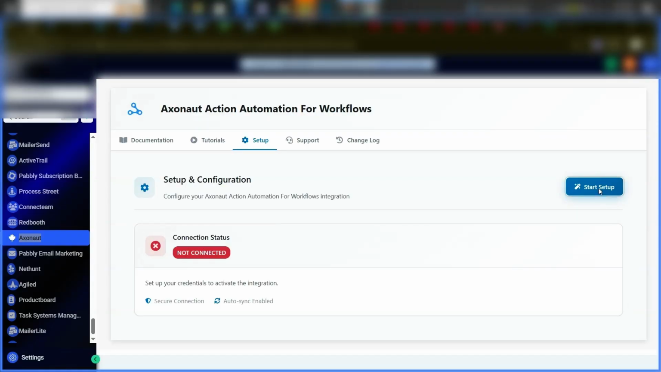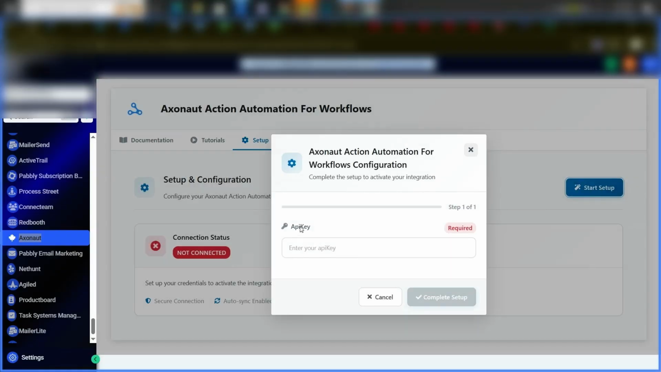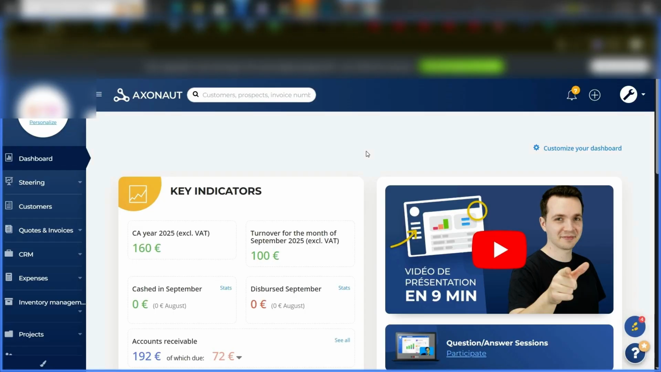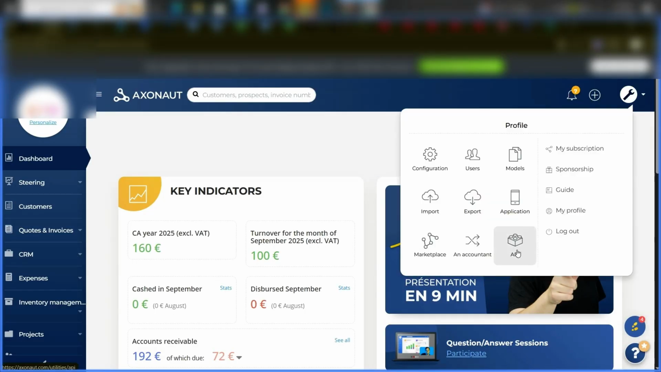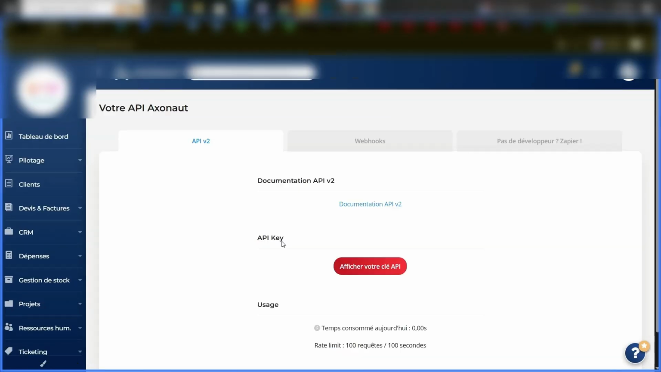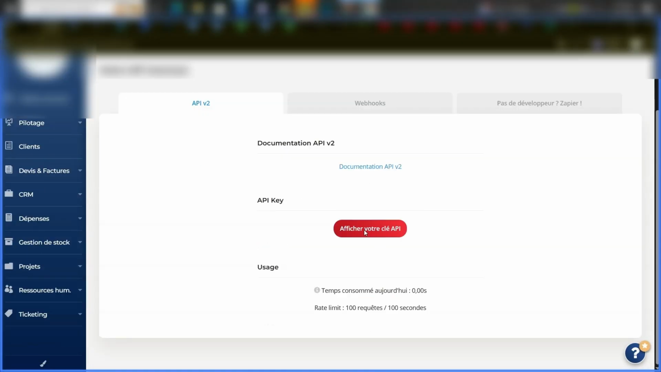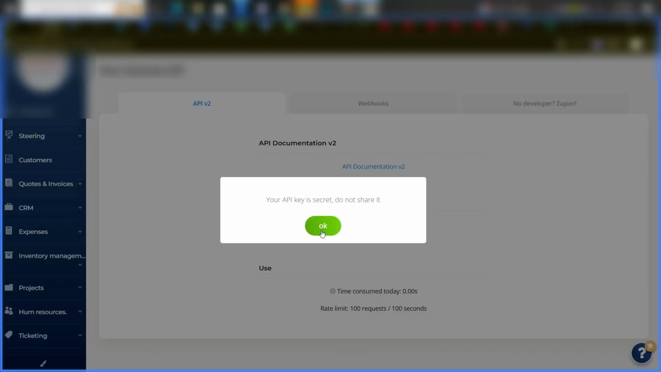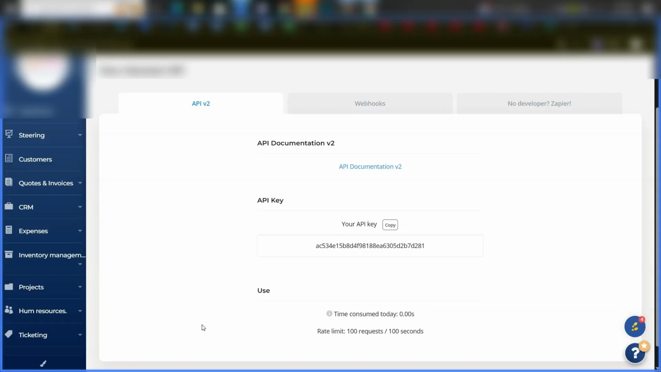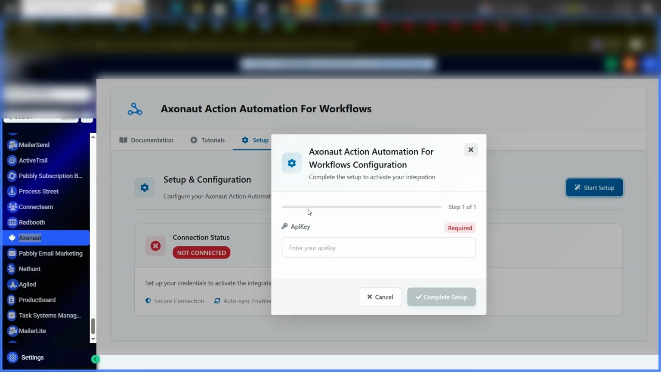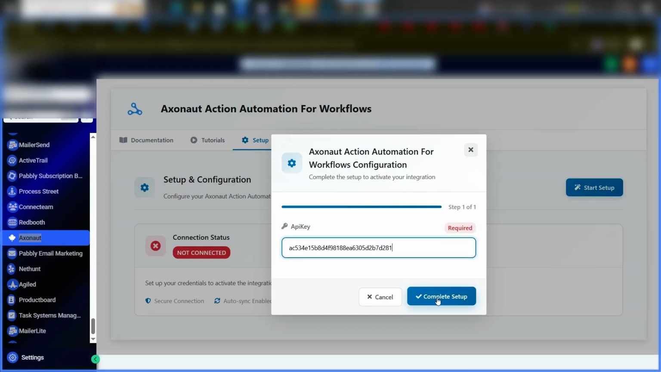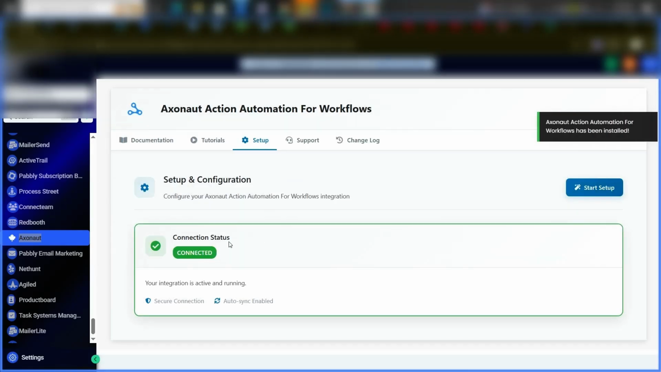Click on the Start Setup and you will require an API key to complete your configuration. Let's head to the account which we've created online. Click on the drop-down icon right over here. Click on the API and click on View your API key. Click on OK. And there you go. Copy your API key. Head back to your account and you paste. Click on Complete Setup. And your app will be successfully connected.